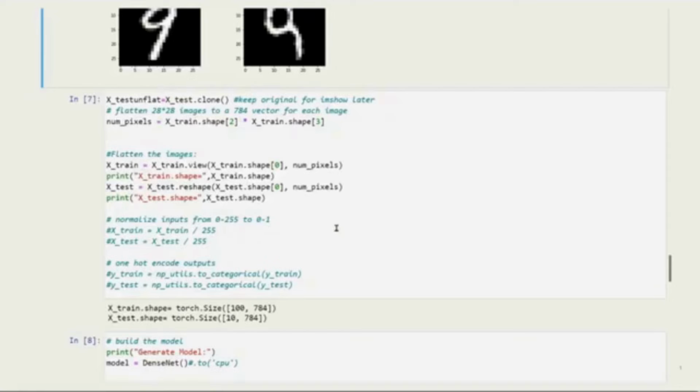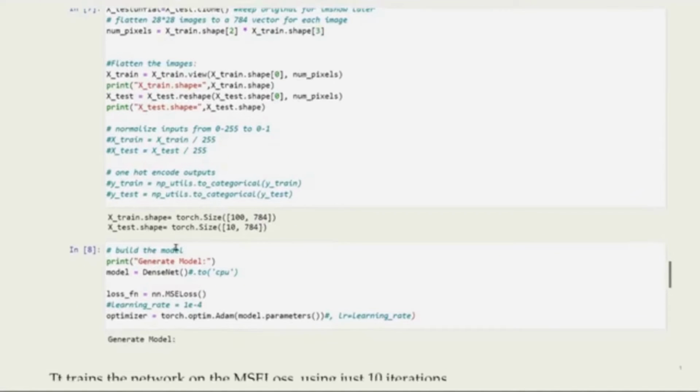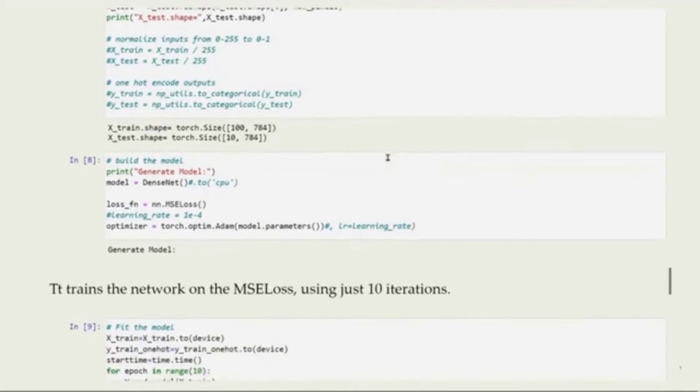Again, here we are flattening the images, so it was 28 by 28 pixels, and we now have a 784-sample vector for each image. And we see that for our training set we have 100 vectors with 784 samples, and for the testing set we have 10 vectors with 784 samples. So this is our training set and our testing set. We also did this before.